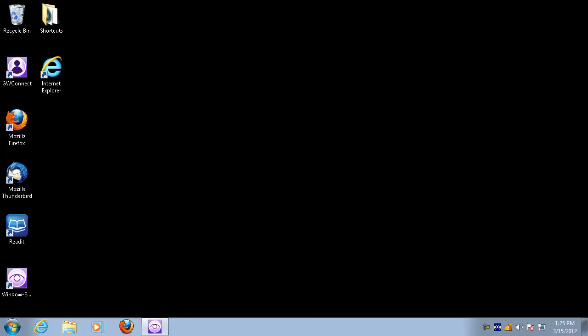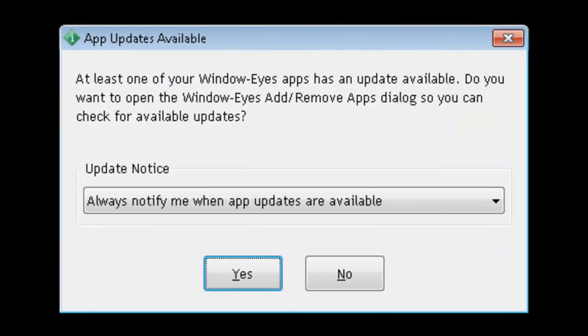Well, suppose that I want to make a change inside of Window Eyes. Say, make a different synthesizer for while I'm at the login screen, because my personal preference is I happen to prefer... Update notice always notify me when app updates are available. Combo box 1 of 5. Dialog app updates available. Yes, Y button.